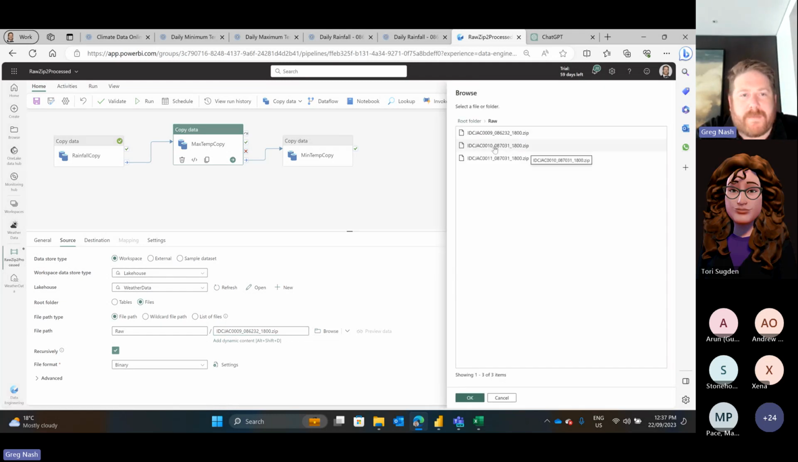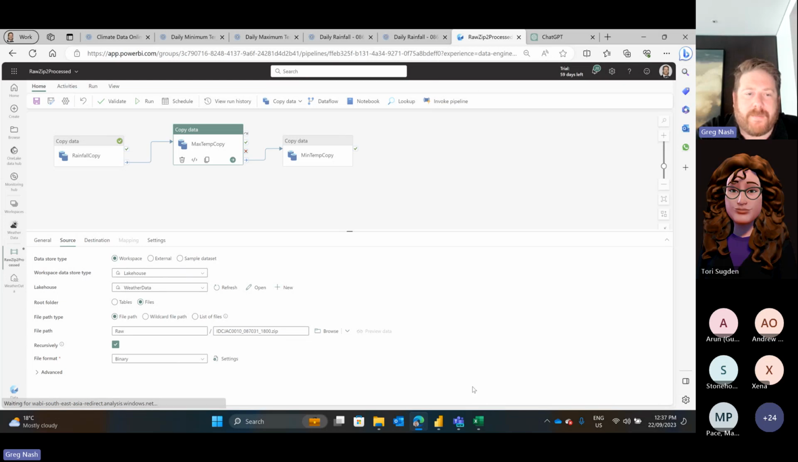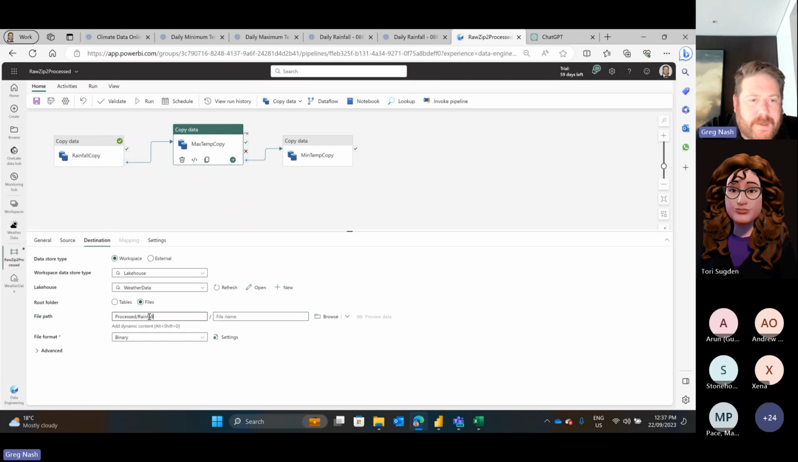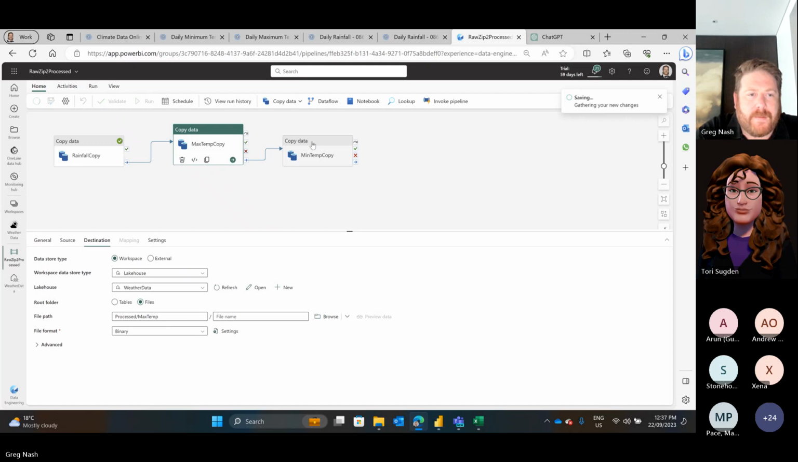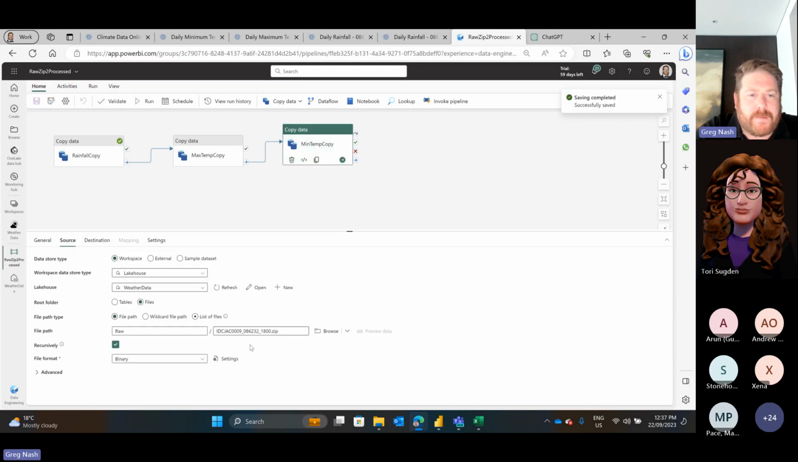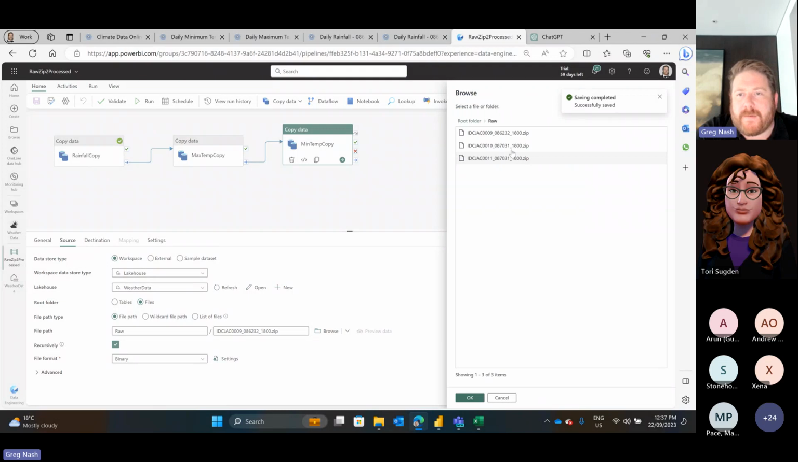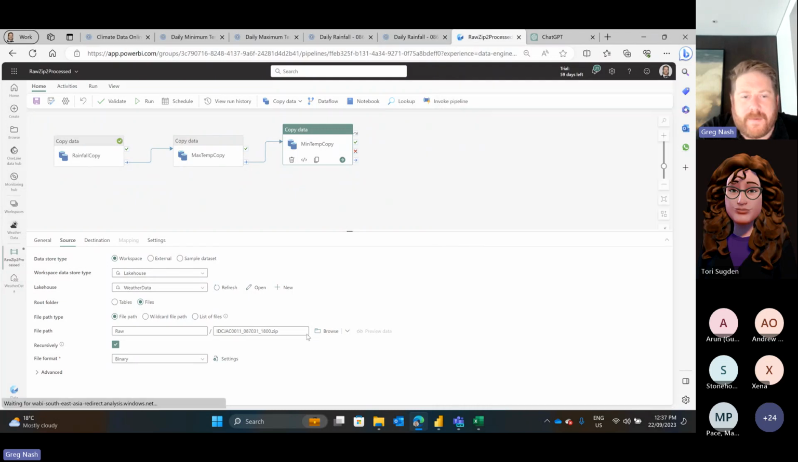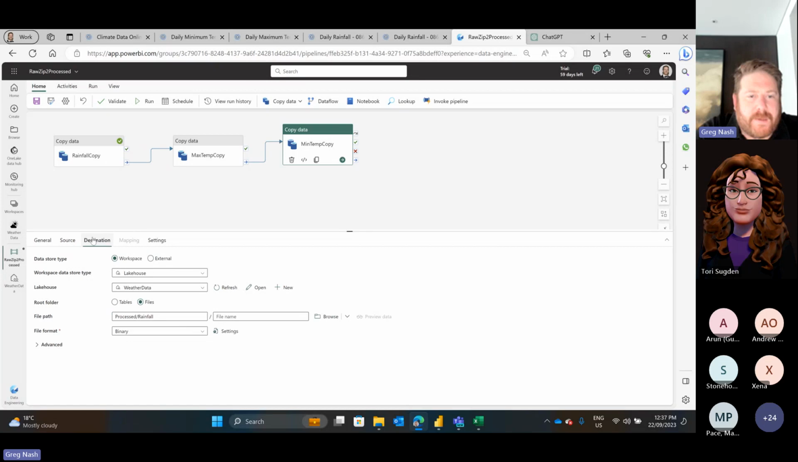I assume this is max temp, and I assume the other one's min temp. I might have them around the wrong way, but it doesn't matter too much. And we change our destination to be /max temp. Hopefully that's right. Save that. And in this one, our source, we're going to browse here and select the last one, number 11. And we're going to change our destination to be /min temp. And save.